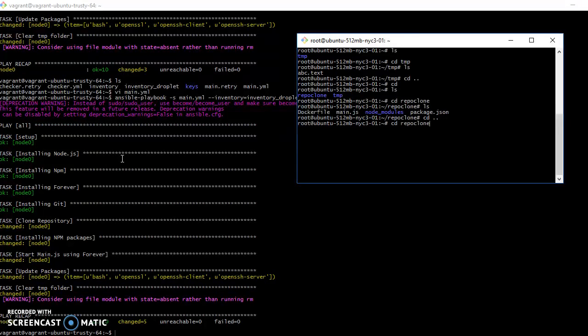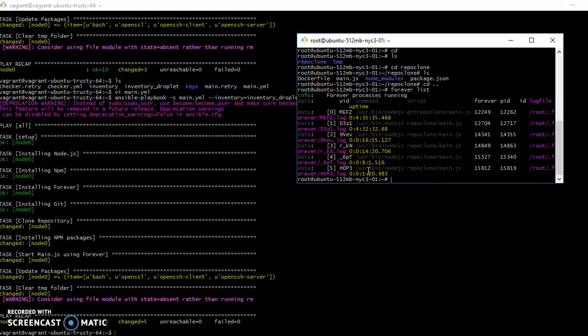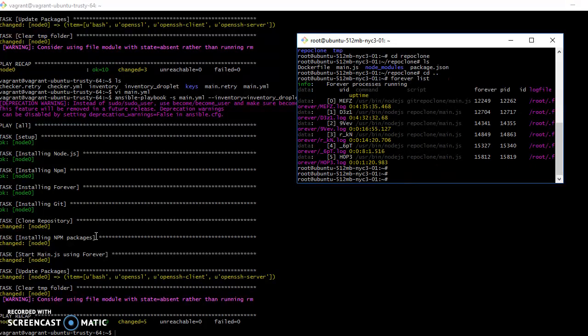To make sure that we've started our main.js, I'm going to run a command called forever list. As you can see over here, this is the last one that's been running main.js. This tells us that there are these processes that are being run from somewhere else. So that shows that main.js is running. That's pretty much all of them. I'm going to go on now to the update packages.